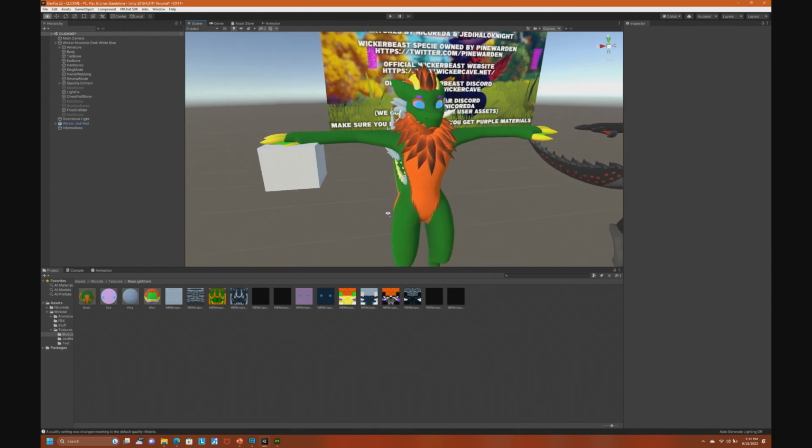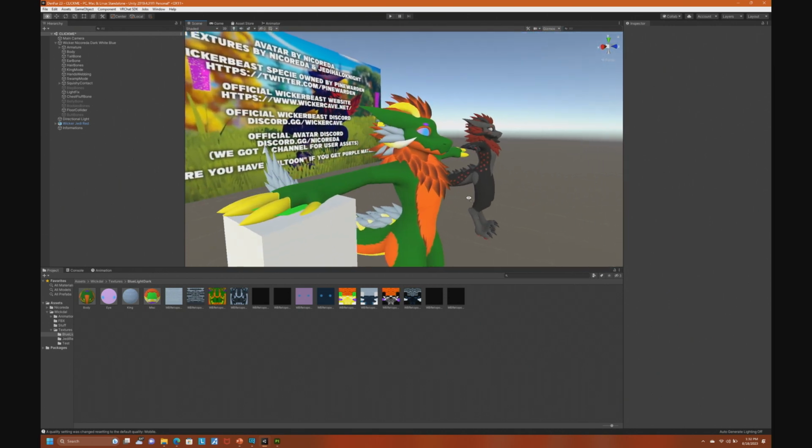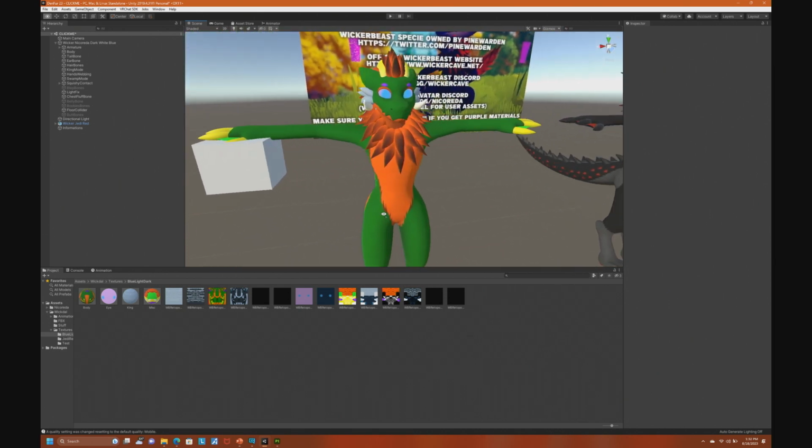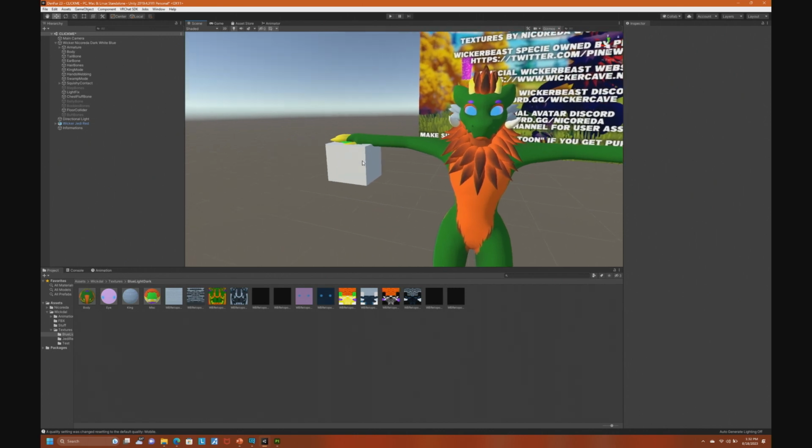And now what we have is going back to our cube here. We have this cube. It's a part of the avatar, but it's currently permanently fixed to the avatar. It's always going to be on. We don't really want that.